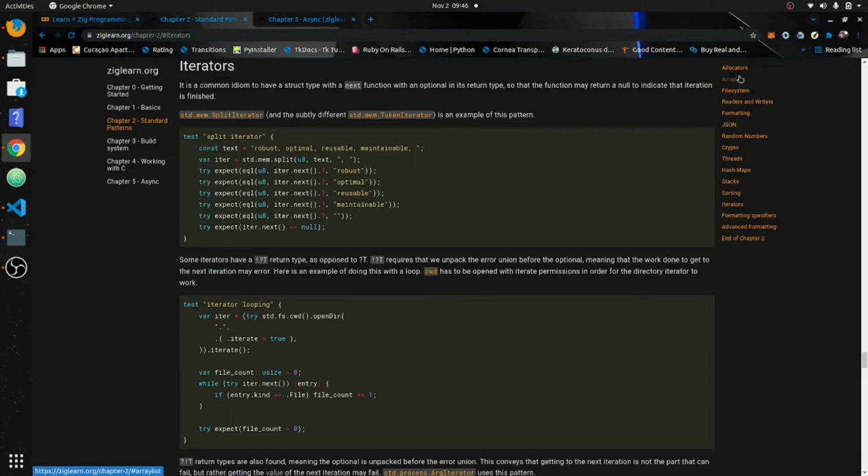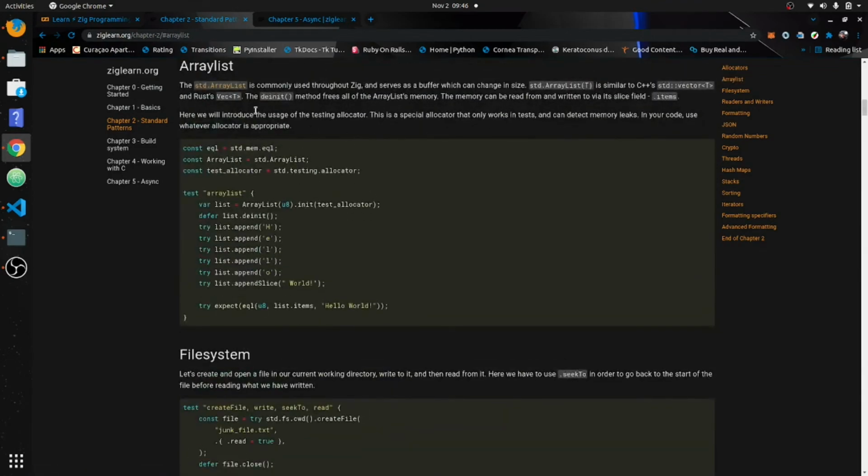Okay, let's go up here to array list. Okay, basically the pattern for creating an array list. Now these array lists can shrink and grow, right? It says the std ArrayList is commonly used throughout Zig and serves as a buffer which can change in size. See, the array list is similar to C++ vector or Rust's Vec, okay? And the deinit method frees all array lists from memory, okay? All right, so these can shrink and grow.